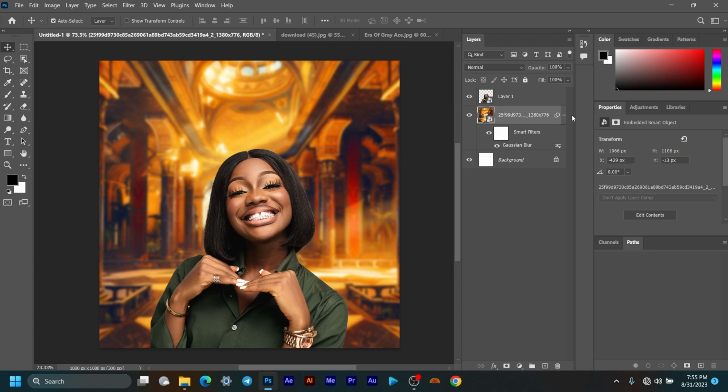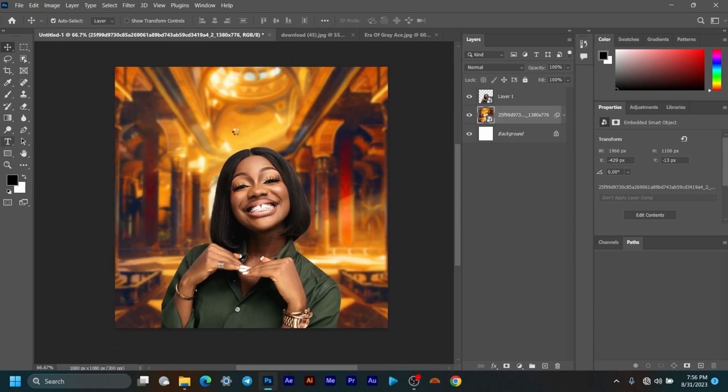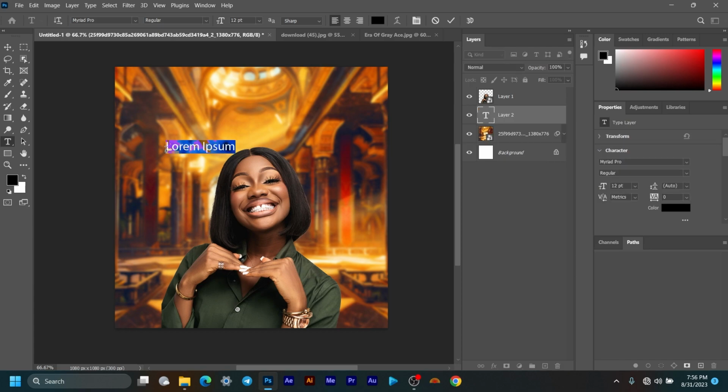The next thing we're going to do is to write or add a happy birthday text. When you're creating designs, you have to know the right fonts to use. It's important that you use the right combination of fonts. So for this design, I'm going to use a lot of long fonts. So let's just start with typing birthday.